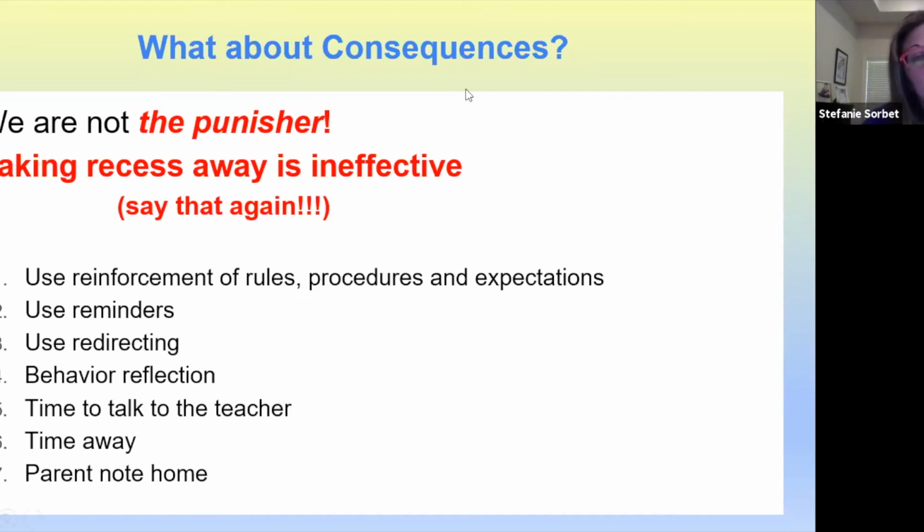But I guess our main goal here is to make sure that our students know there are going to be consequences, whatever they may be, and have those posted so students know. You may be reminded and redirected to follow our procedures, but after that, you may have to have a conference with the teacher, have a behavior reflection and have it sent home, have time away from the activity, or have a parent note home or a parent-teacher conference.